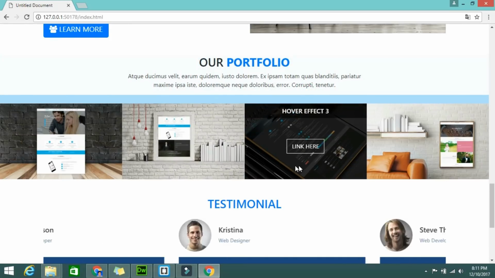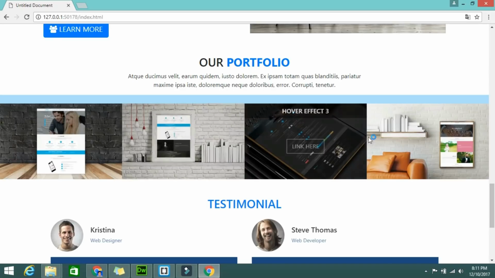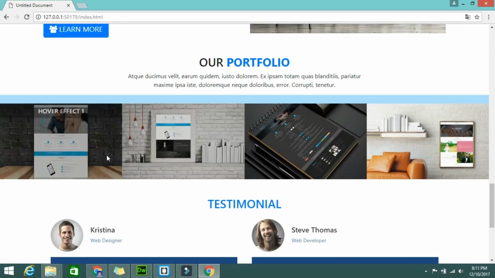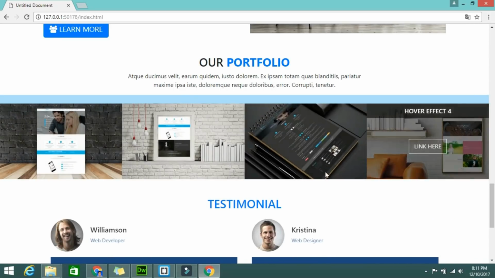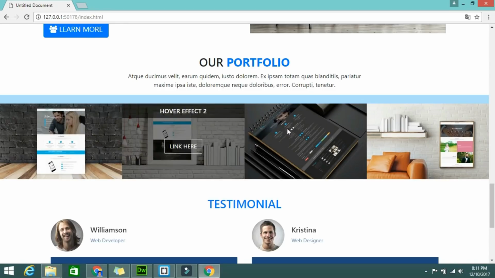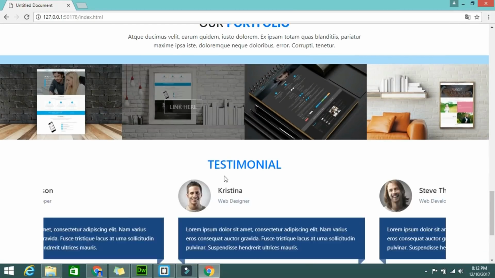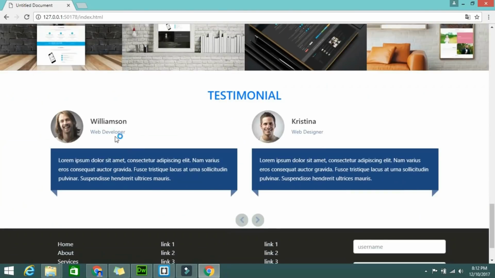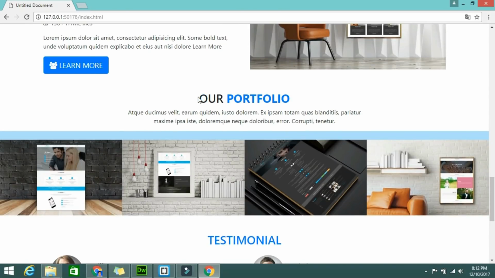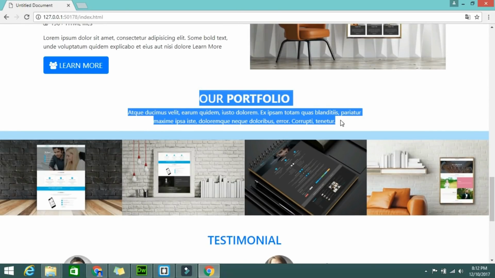Okay, and for this image hover effect I will mention the CSS in the description, because its code is very huge. If I go on to explain it, the video will be very long. It's already a very long video. For this and for the testimonial, if you want, write in the comment section. I will make a separate video on how to make them too. Okay, so let's design that portfolio section.